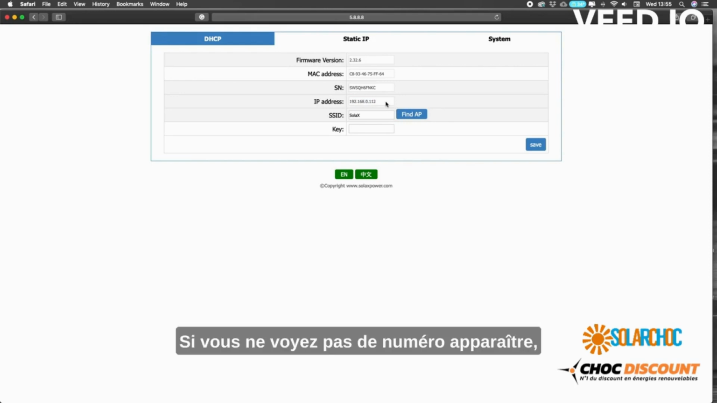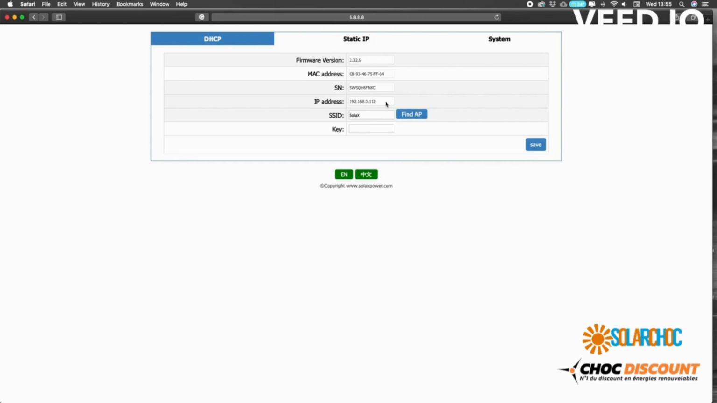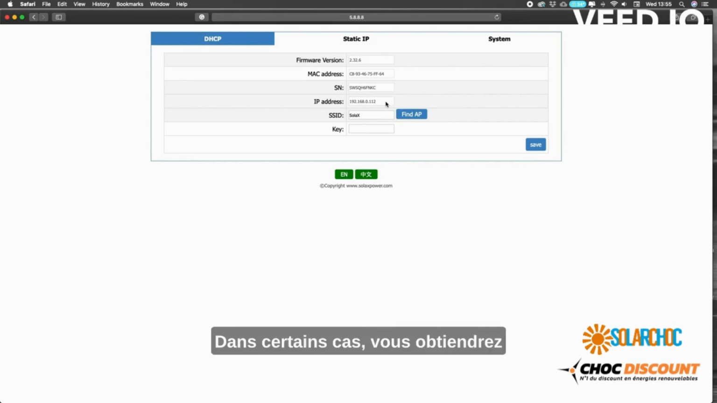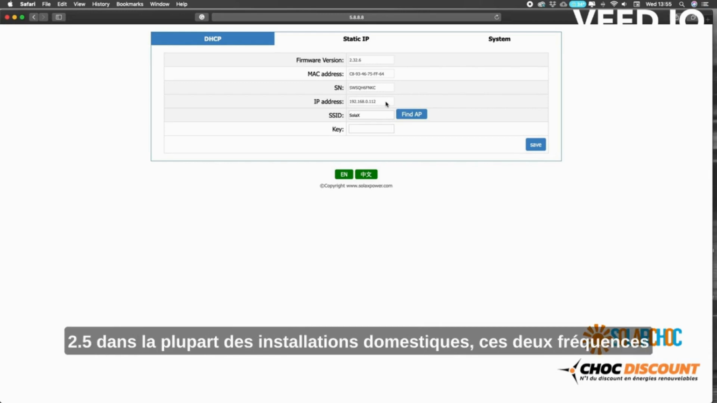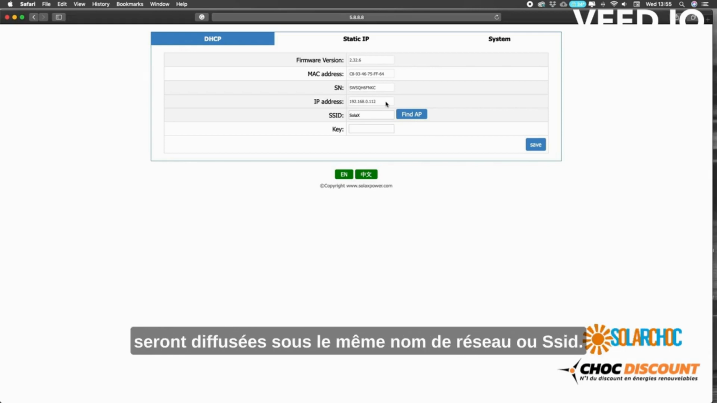If you don't see a number appear there, then there isn't a connection. So what you need to do there is just check a couple of things. In some cases, you will get a Wi-Fi signal broadcast on two different frequencies, 2.5 gigahertz and 5. Now in most domestic setups, those two frequencies will be broadcast under the same network name or SSID. So you only need to select your network name and put your password in as normal.